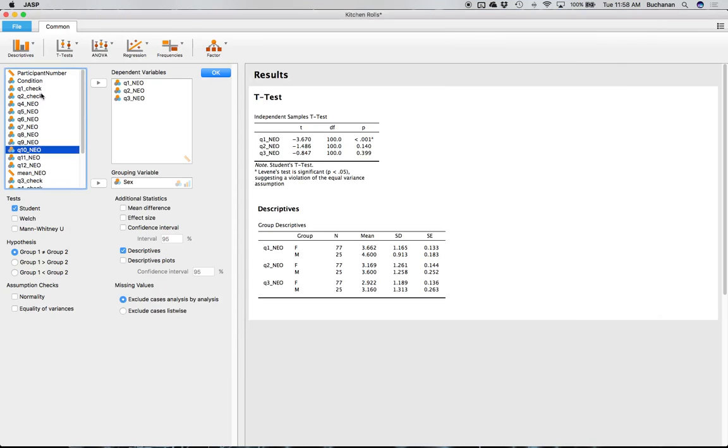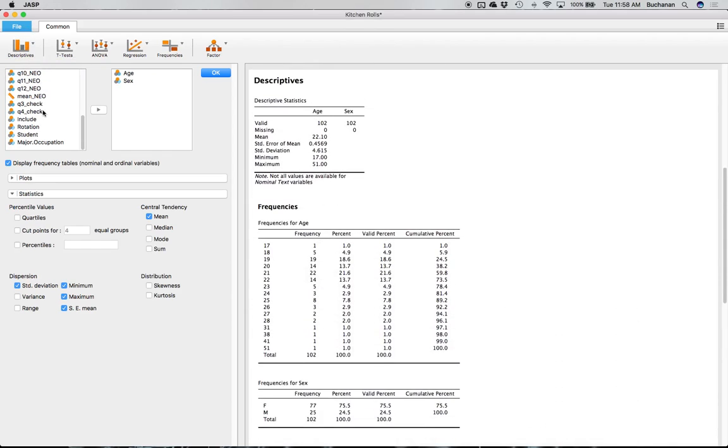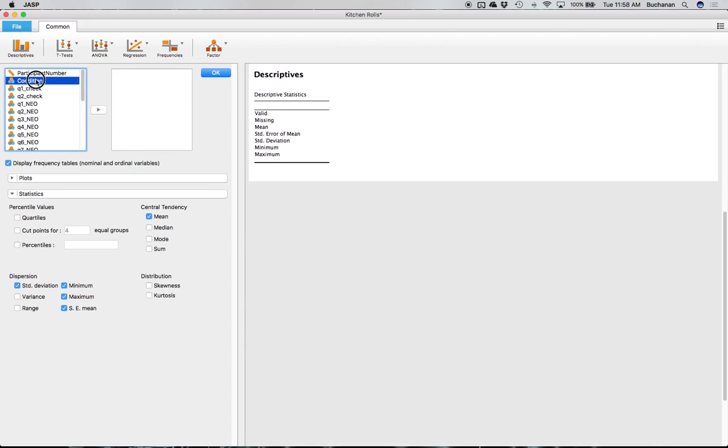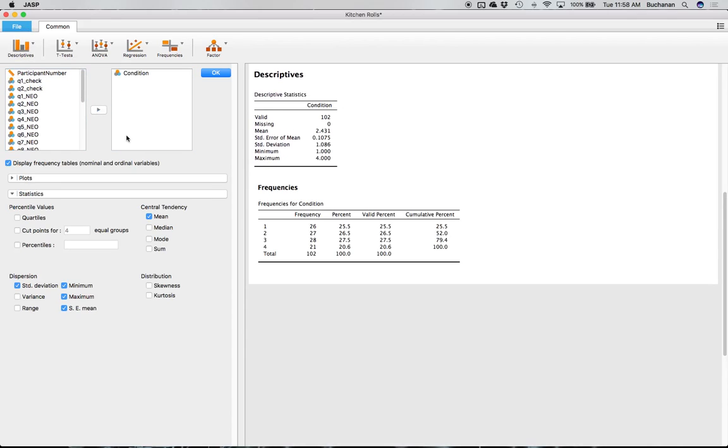So another example of that is condition here. The condition variable has multiple levels. So I could click descriptives real quick, take these two things out, and just look at a frequency table for condition. It has four levels.